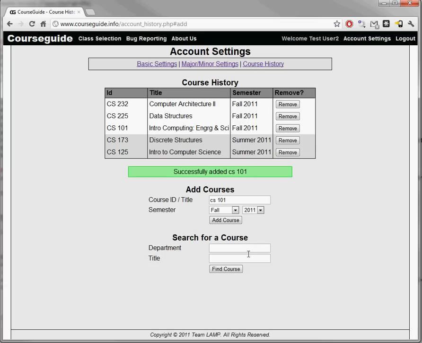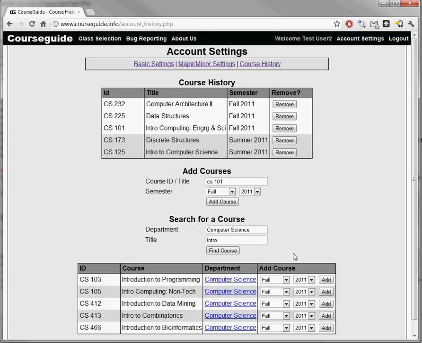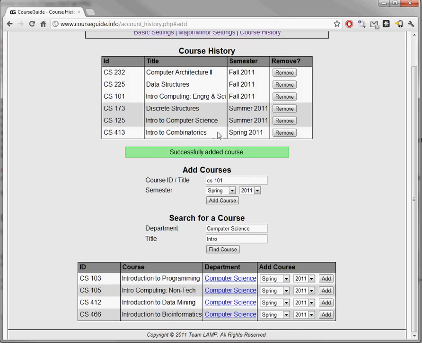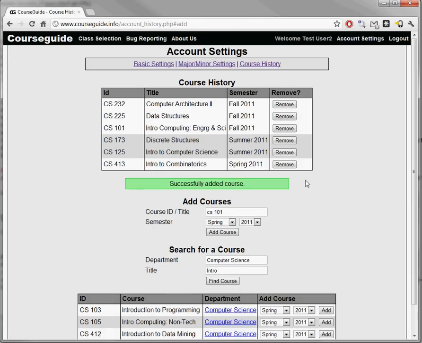The other option is, let's say I don't exactly know what the ID is, but I have an idea of where I want to find the course. I can search for the CS department, or even computer science. And let's say I'm interested in intro courses. That pulls up a whole search dialog with different intro courses I may have taken. So let's say I did Intro to Combinatorics, and I did that a while ago. Granted, a little unrealistic. But I can add that from there easily too, and it saves all of the semester dates and things associated with it.